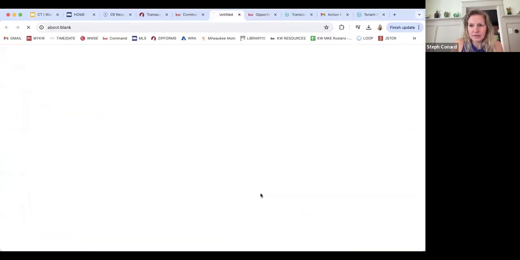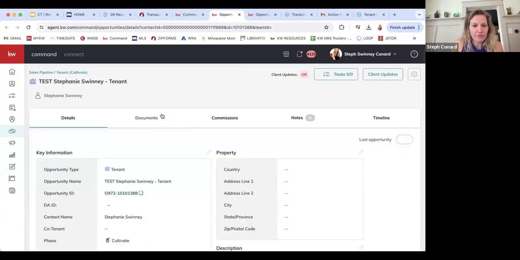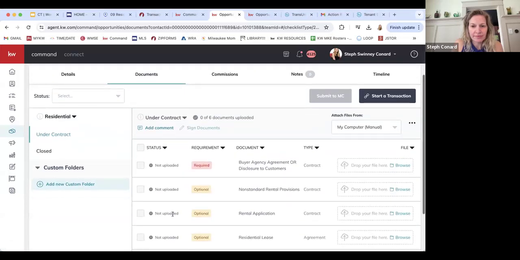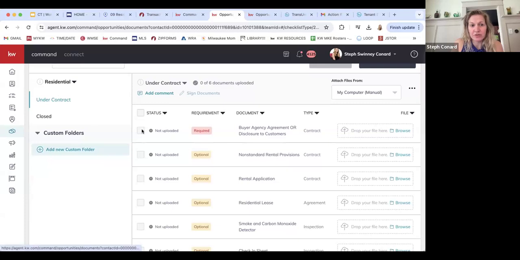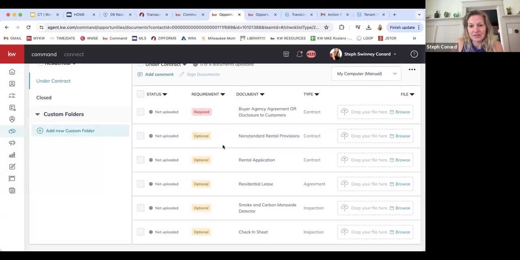And then for the tenant, this information just doesn't flow off the tip of my tongue like other trainings. This is the first time we've done this. But here, there's really just the under contract folder and the buyer agency agreement, or actually the tenant agency agreement. At minimum, you would need the tenant representative agreement and the ABA and the KW disclosure.